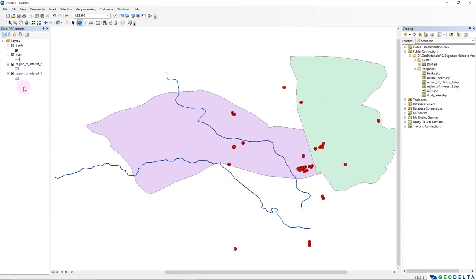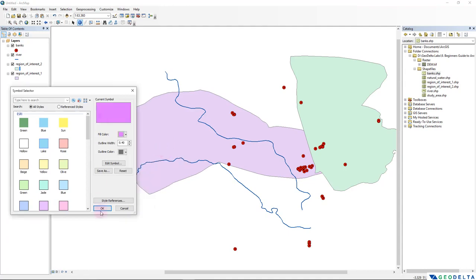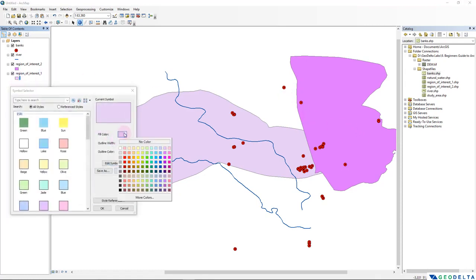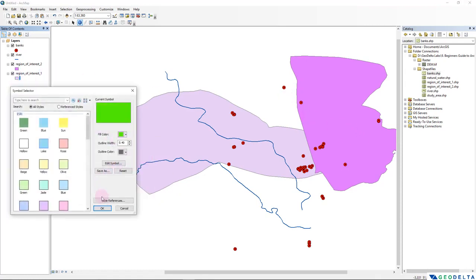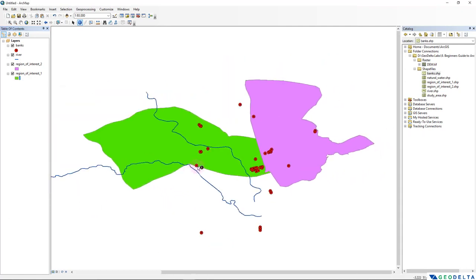And now if I want to make a change to my region of interest polygons, you can see that I can have a fill color, maybe a different fill color like this for region of interest 2, and maybe a green color for region of interest 1. Just like this, you can do some basic vector styling simply by clicking on this particular icon that you can see right below the name of the layer.